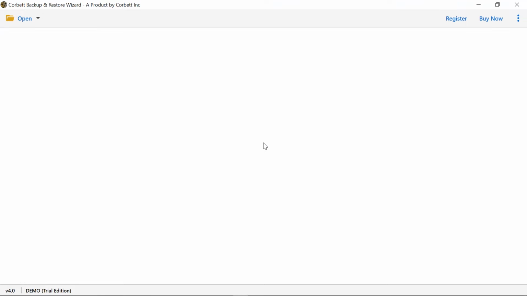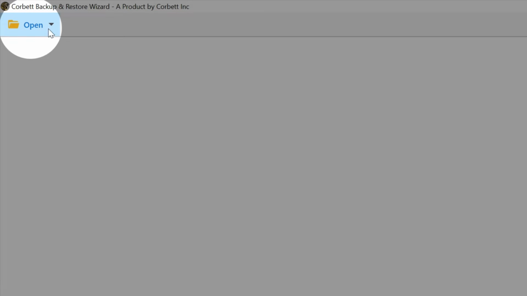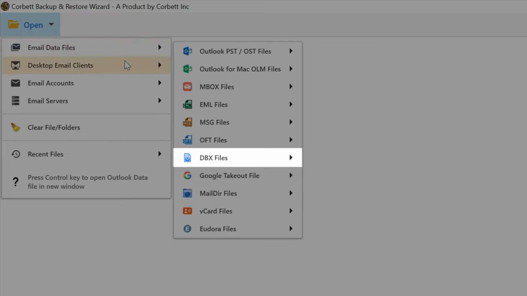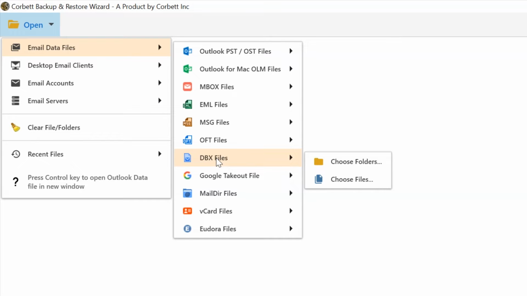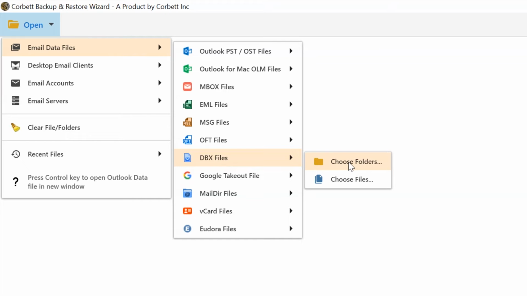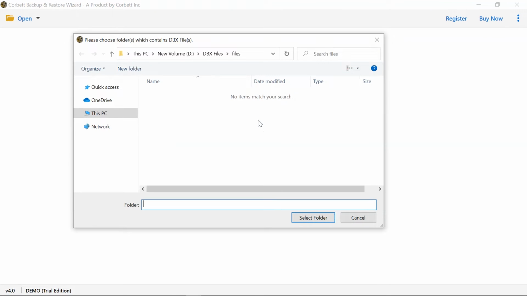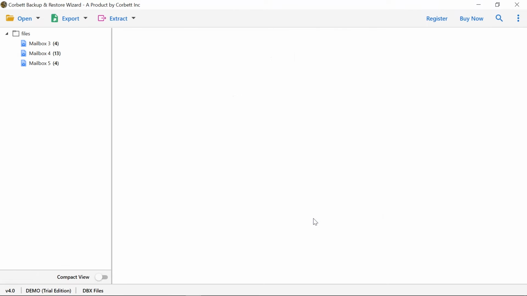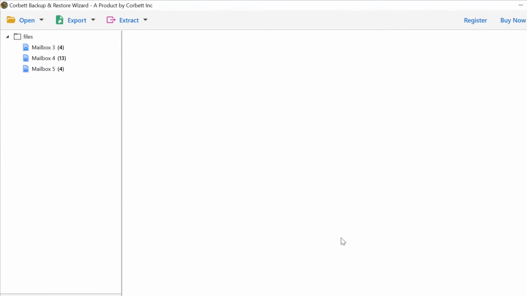Simple and user-friendly UI is a major feature of this standalone tool. Click on Open tab and choose the drop-down option. Select Email Data Files. Now select DBX Files option. Then select Choose Files or Choose Folders to browse DBX files from your system. You can choose the desired DBX files folder from your system, and after selecting the folder, click Select Folder to proceed. The software has analyzed files and folders.